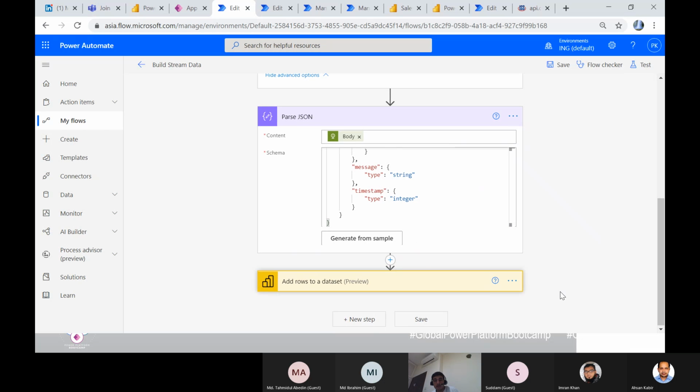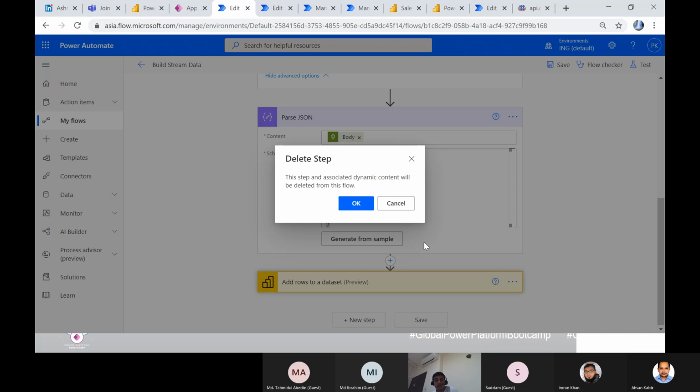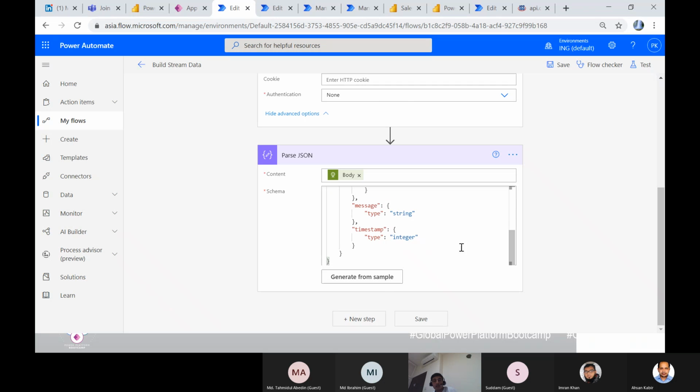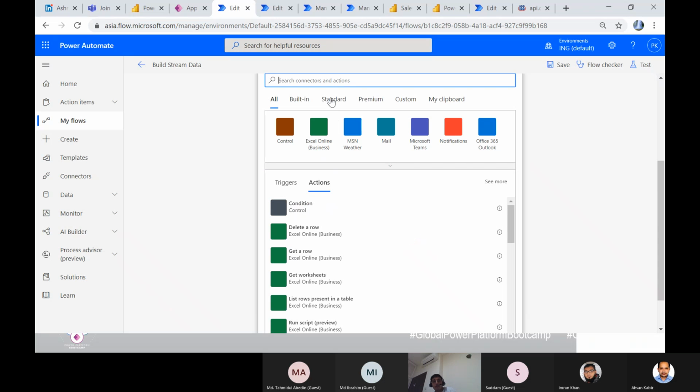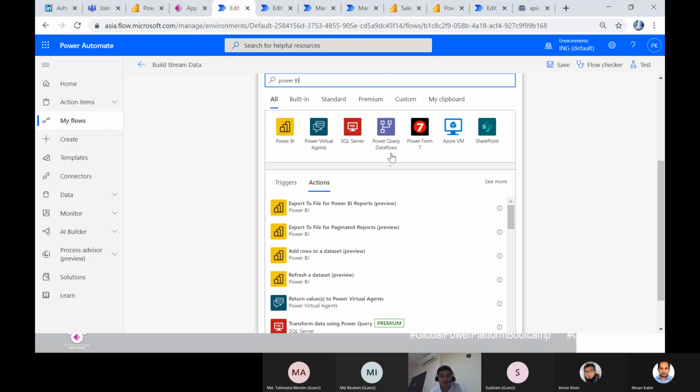So what I will do, I will remove this and show you how we can now fill the stream data set to Power BI. I'm going to delete it. Okay, I'm going to add a new step. Once I say Power BI, it's going to show you the same four tasks that I showed you in the beginning: add rows to dataset, refresh the dataset, export to file for paginated reports, export to file for normal Power BI reports. So I'm going to use add rows to a dataset.